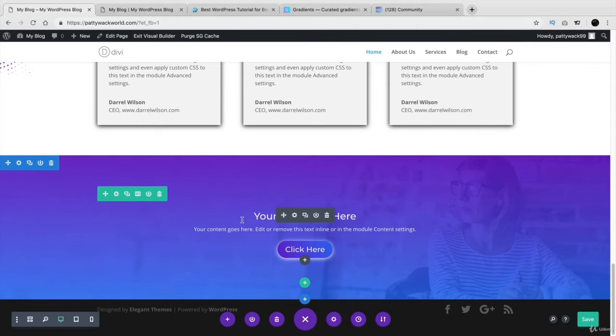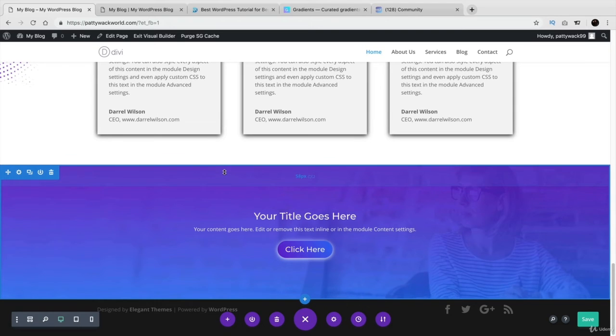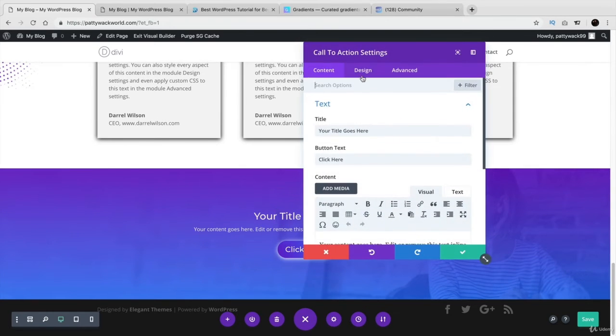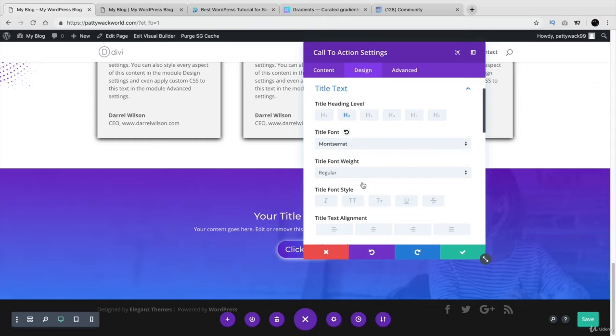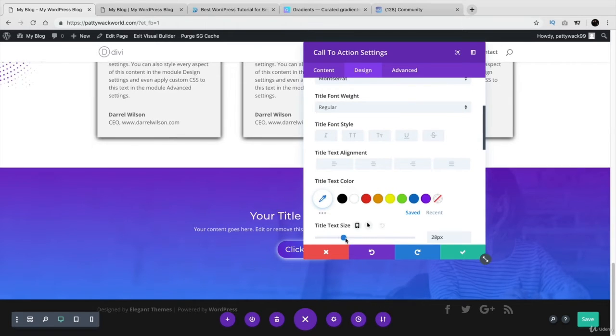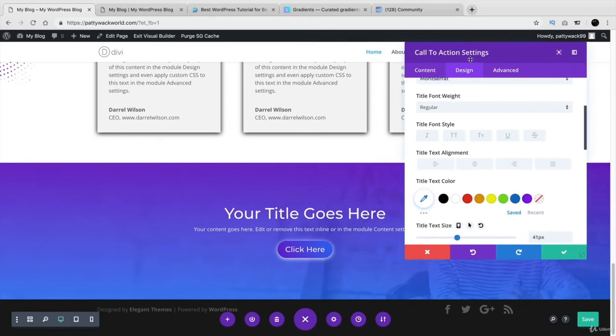And then from here, we can just make the text a little bigger. The title text, we can make it a little bigger to kind of give it some design and decor and everything else.